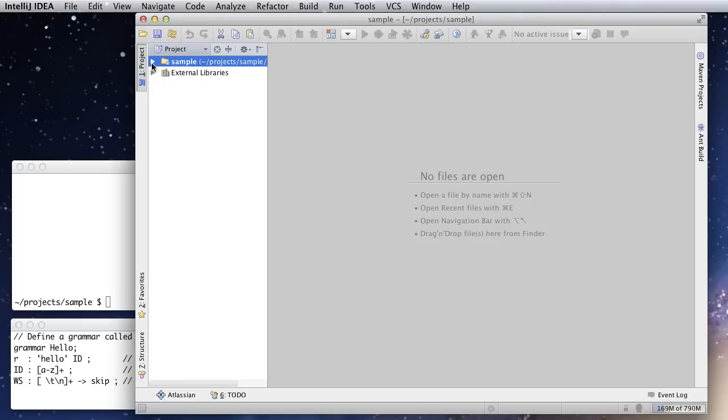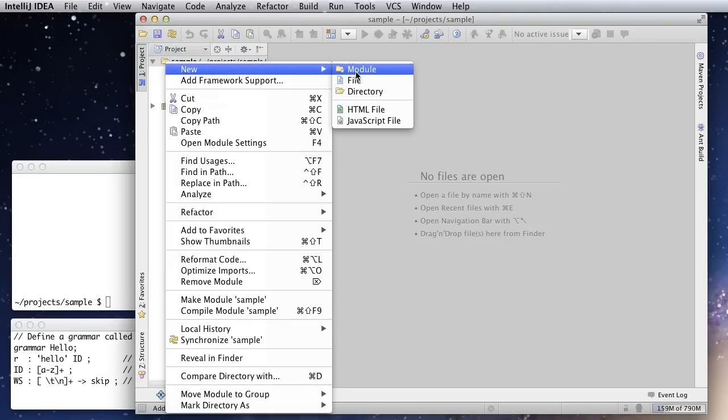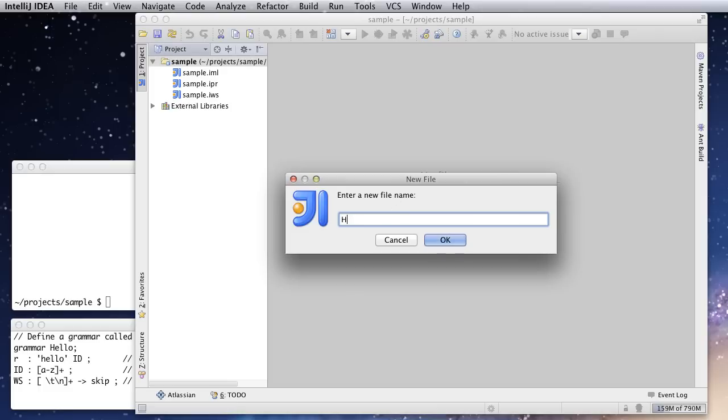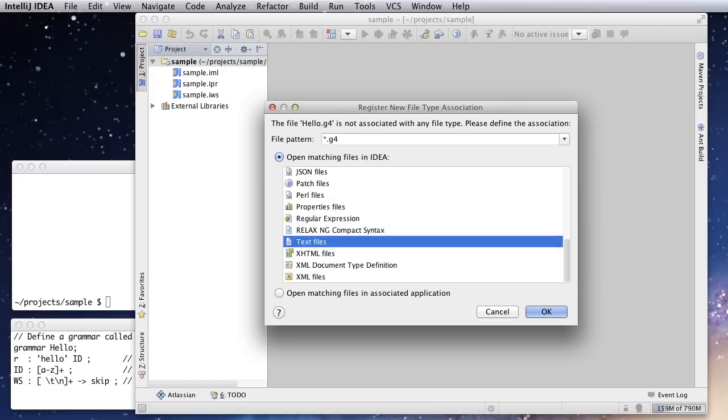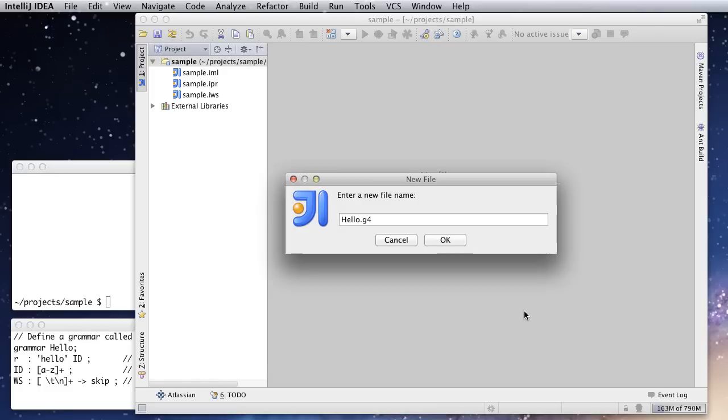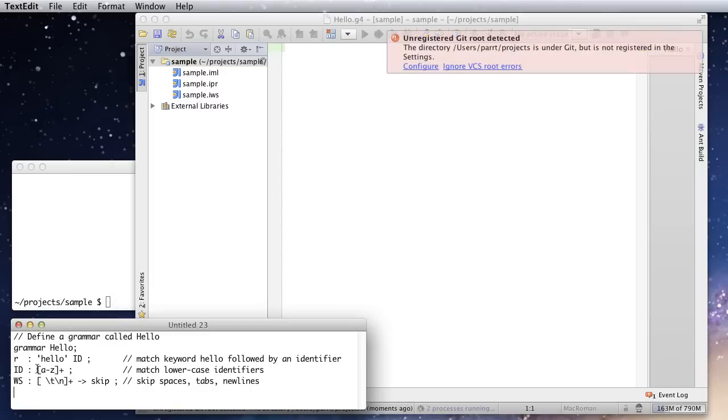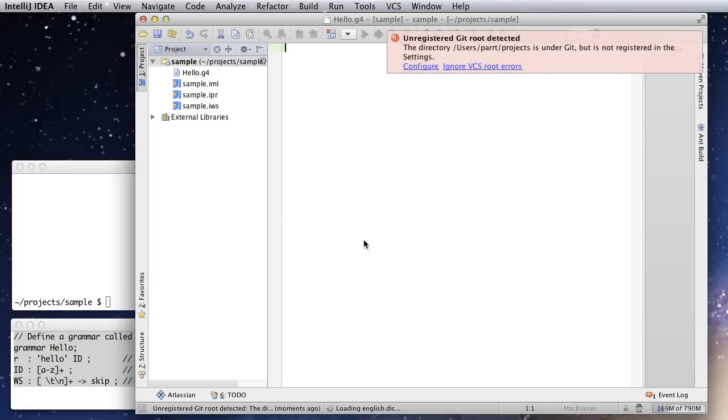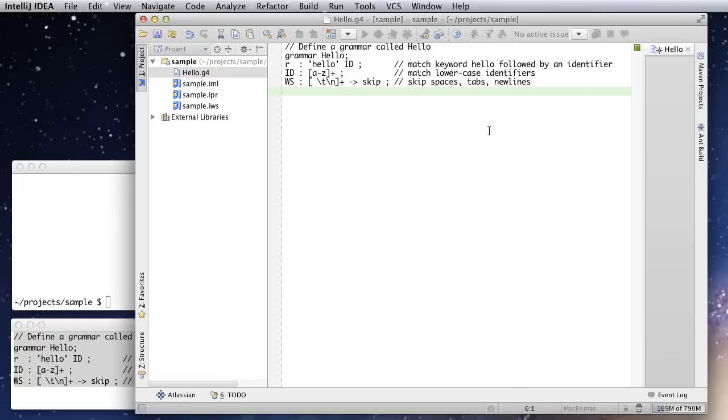Now what I need to do is to get a little file in there, so I'll make a grammar file and we'll just call it a text file. I'll grab the text for it and stick it in and save the file. Okay, so now I've got a grammar in there, but there's no way to run it.